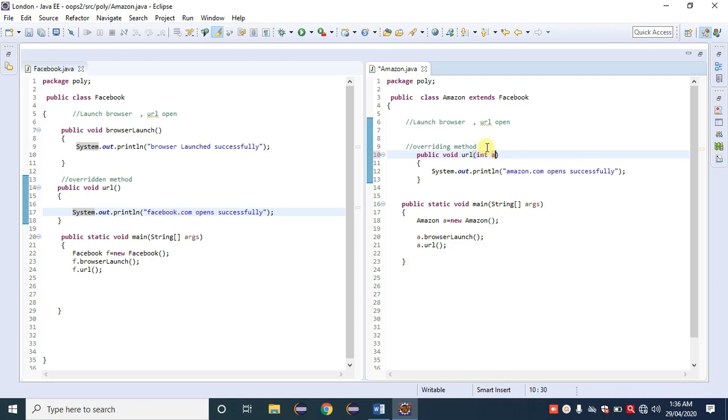In overloading we need a different parameter. Here is a 0 argument, here is a 1 argument. For overriding, we have to take the similar method name with similar parameters. Keep in mind. Okay, then what about the public, that is the access modifier, or the return type?